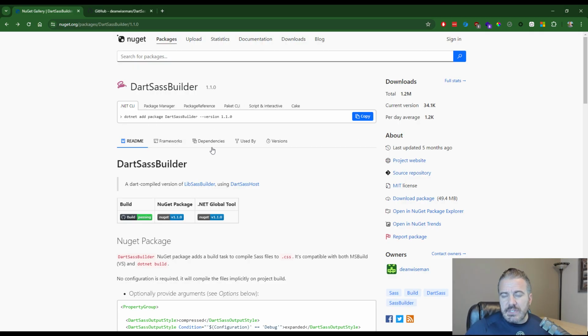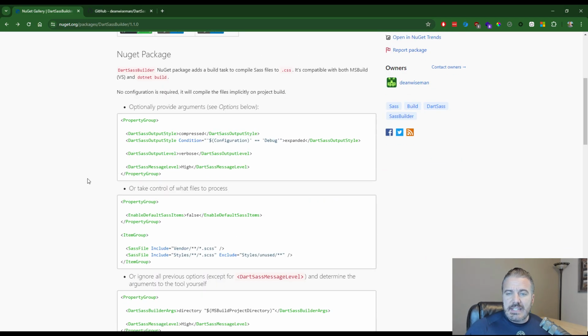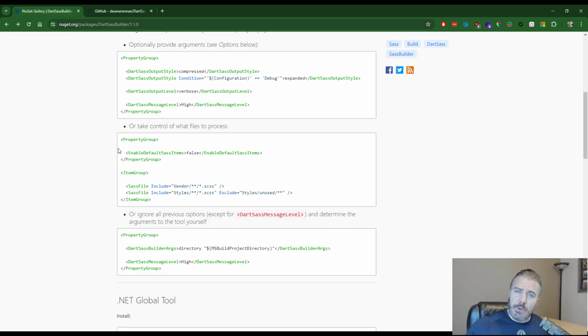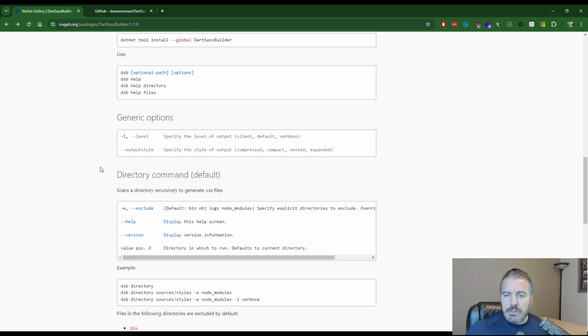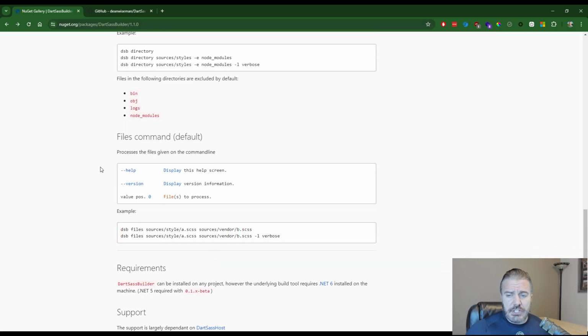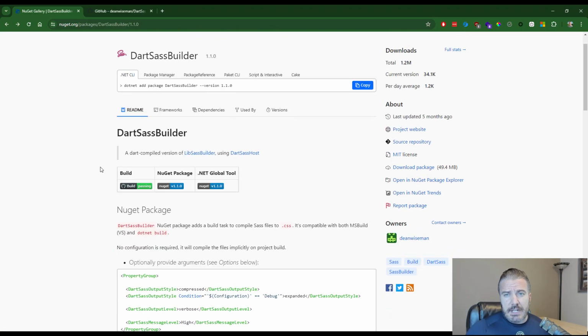You can add it through the CLI, and then there is the documentation on it. We'll take a look at it, but essentially the options are within the project file itself, so we can see the different output styles, whether it's verbose, the message level, and whether it's expanded in debug mode versus compressed for production. There are several different things that you can do here, but in general, it's not overwhelming in any of the configuration. In fact, out of the box, it's pretty much ready to go.